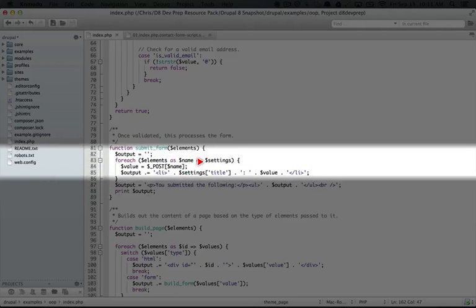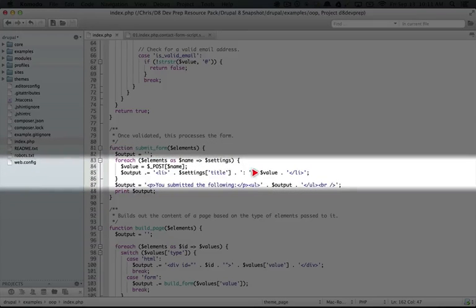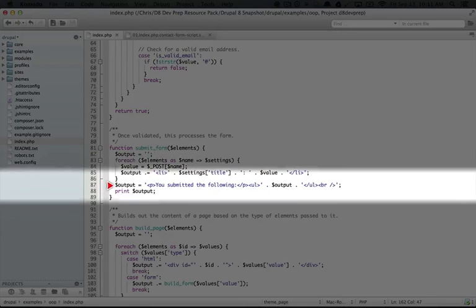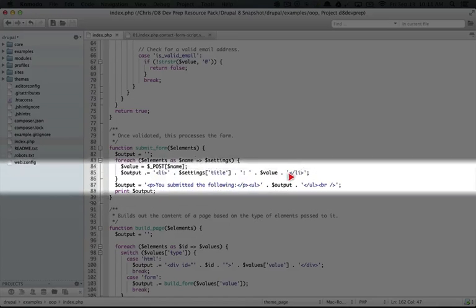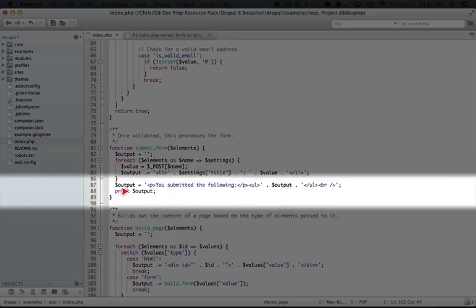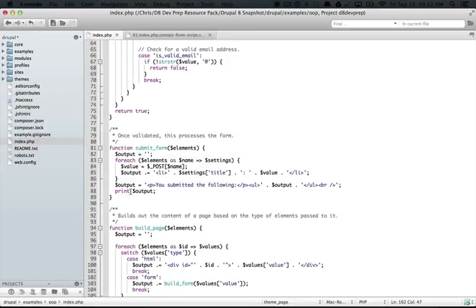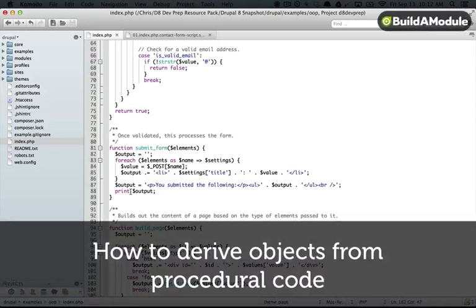We grab the title from the settings variable, and we grab the value, and we just wrap that in list item tags. Finally, we wrap some HTML around those list items and add the text you submitted the following, and then we add the unordered list tags around it, and then we print that to the page. Now again, this isn't really robust code in any form, but this code has enough moving pieces so that it gives us something that we can evaluate in terms of restructuring the code in an object-oriented programming way.